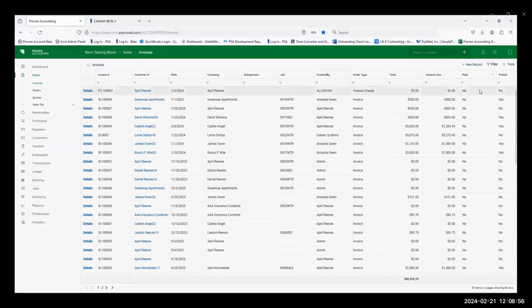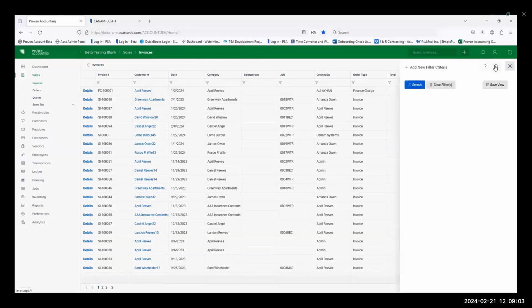Or you could take it one step further and create your own filter that will default once you come into this screen. We will click the filter button. We will click Add New Filter Criteria. We want to choose the paid column. We want to tell it that it is equal to no. This means we will see all invoices that are not paid. Then we will click Save View and we'll give it a name.